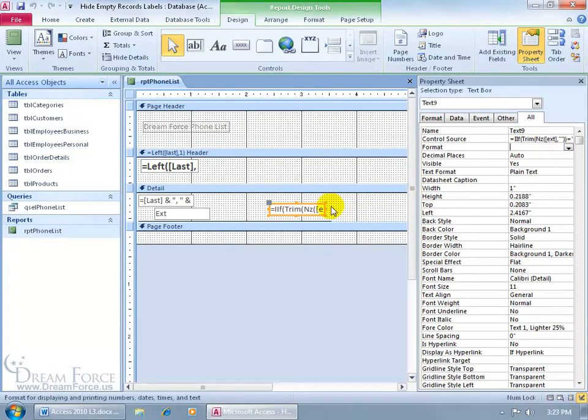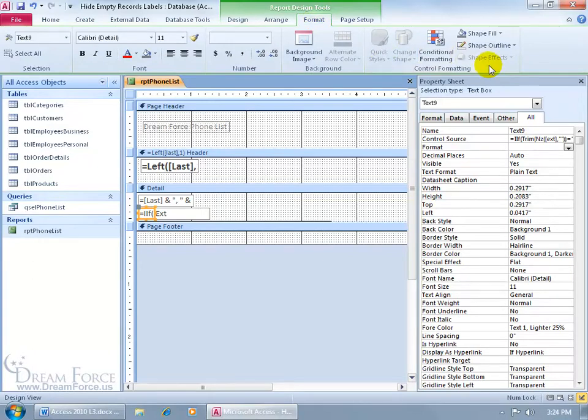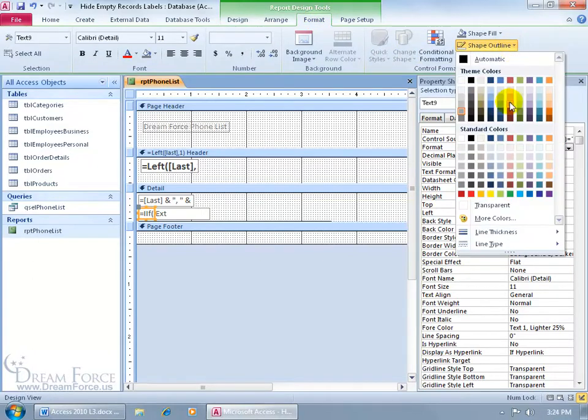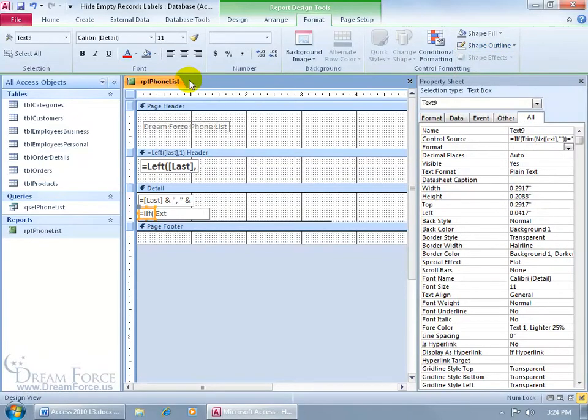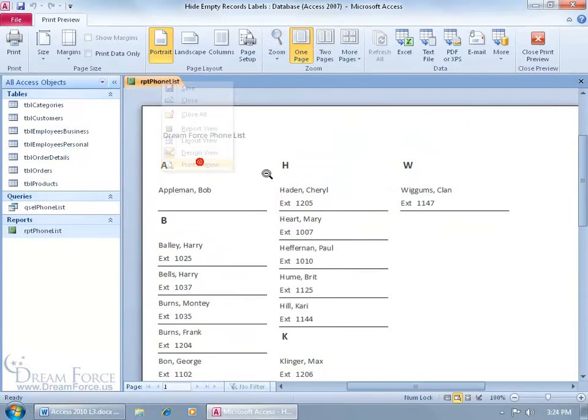And then what I need to do is resize my unbound text box here, so I can click and drag it over just to the left of the extension data field. And then remember that when you add unbound text boxes, it always has an outline to it, a default gray outline. So to get rid of that outline, come up here, click on the Format tab, to the Control Formatting group, click on the Shape Outline, and there it is, the gray right there. Let's select Transparent, and then right-click and go to Print Preview.